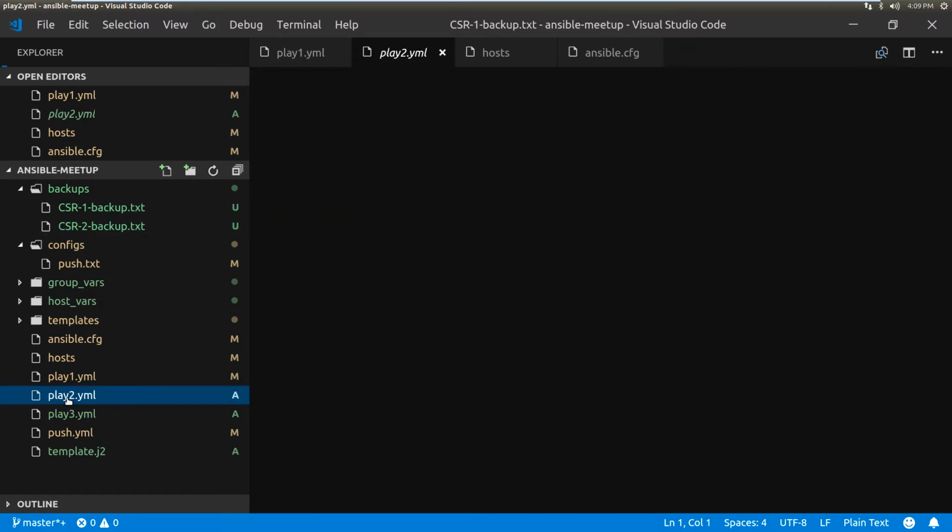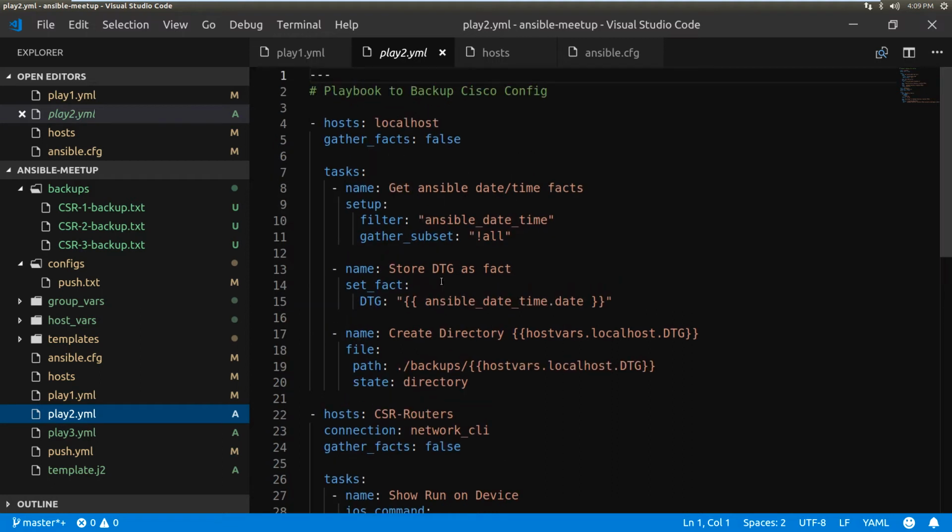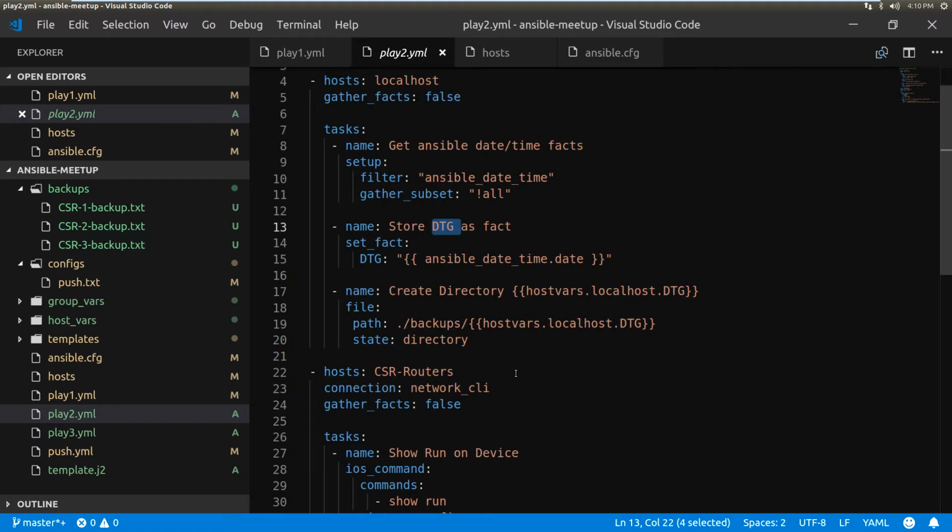So then I expanded that playbook, so this is now play 2. What this is doing is it runs a little job up here which just pulls the Ansible date time, and it stores the date time group as a fact. So we set a fact, which is the Ansible date and time. So I've now got a fact stored within Ansible called DTG, which I can reference in all of the tasks I'm performing down here. So this creates a directory with the file module, and it's called hostfiles.localhost.dtg. So what this is doing is just simply creating me a folder with today's date.